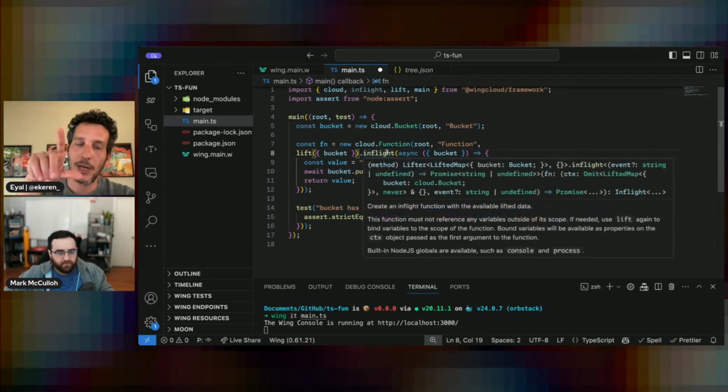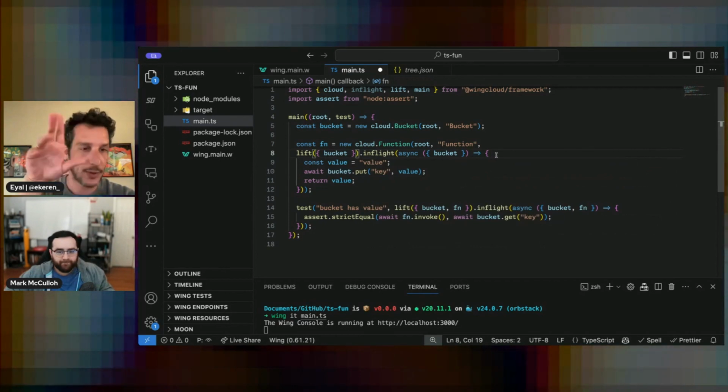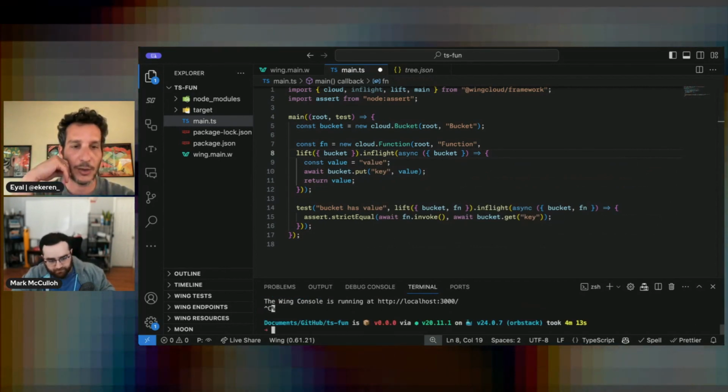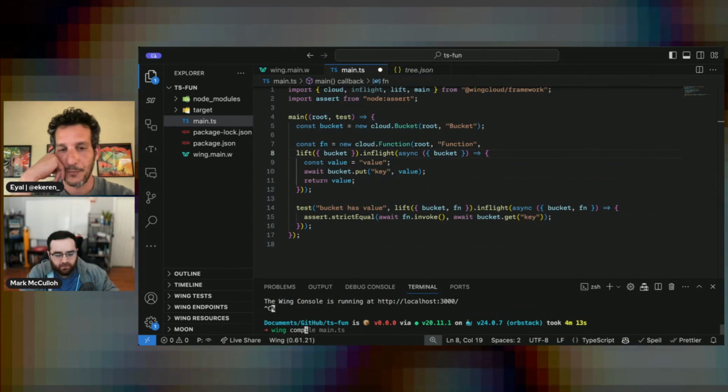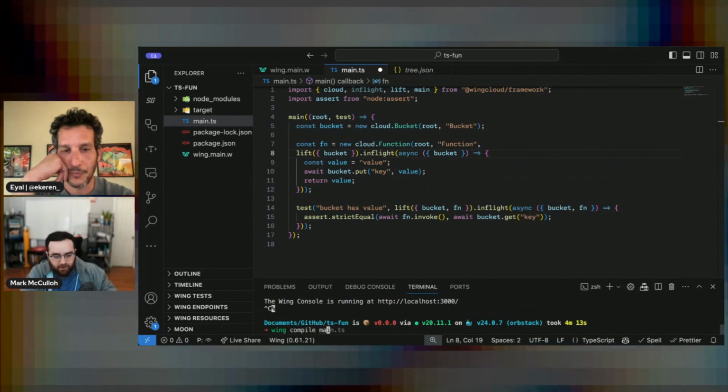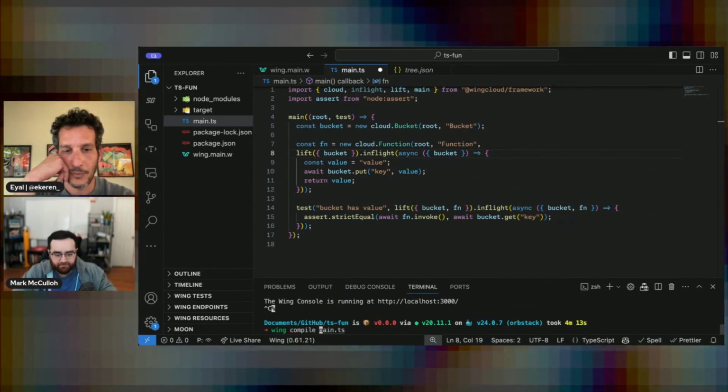Okay, so can I pause you for a second? Do you mind compiling this for Terraform for a second? I just want to take a look at the permissions. Oh yeah, that's a good point.